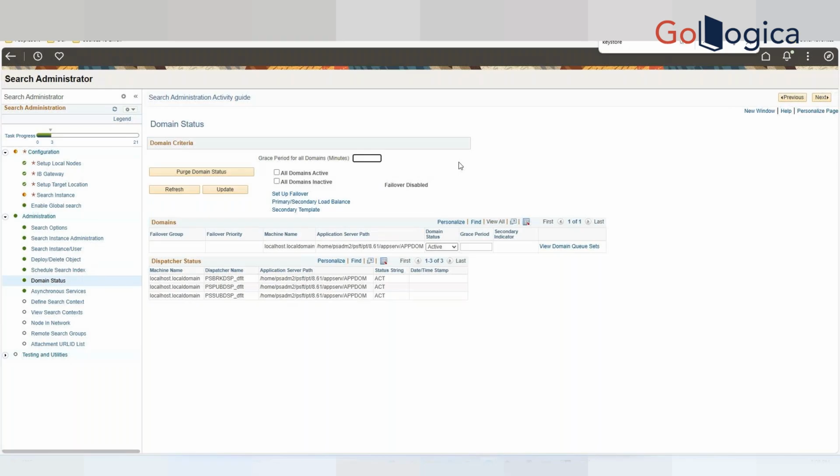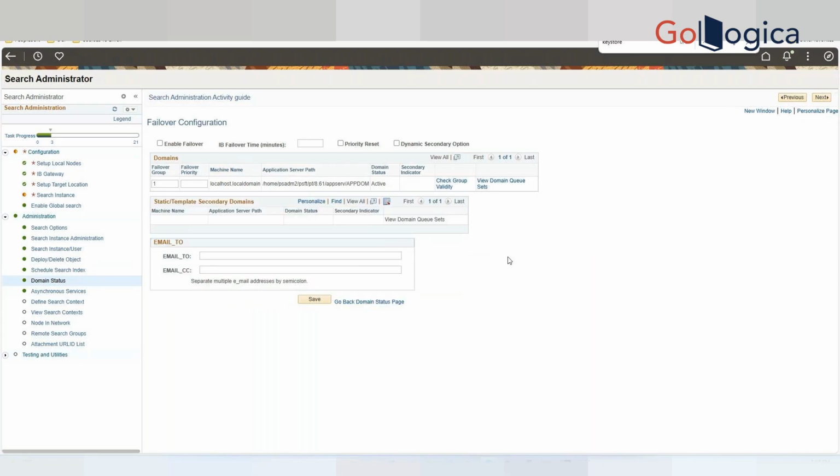Grace period for all domains, no, I don't know what that is. Maybe it is recently introduced, I don't know. But from here you can set up the failover and other stuff. If you go to setup failover, you need at least two domains to enable failover. There is a checkbox, enable failover.